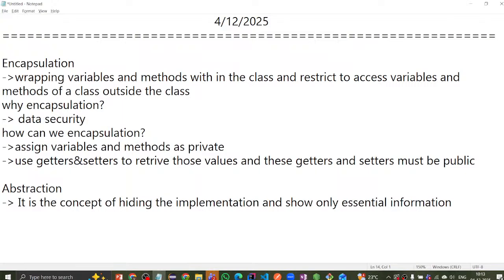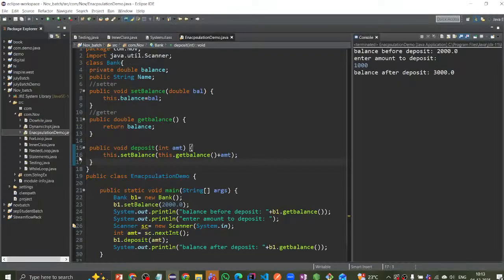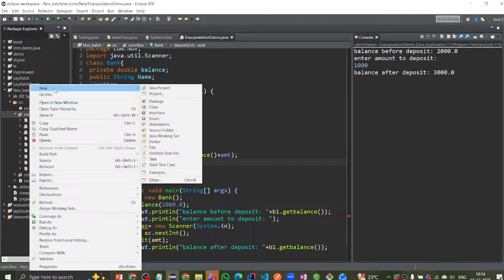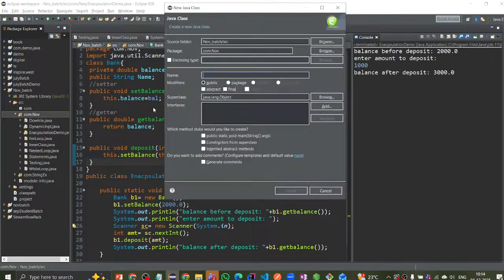Abstraction means the entire class can be abstract. Suppose we can see here, I can go with a new class, abstraction demo, and one public static.